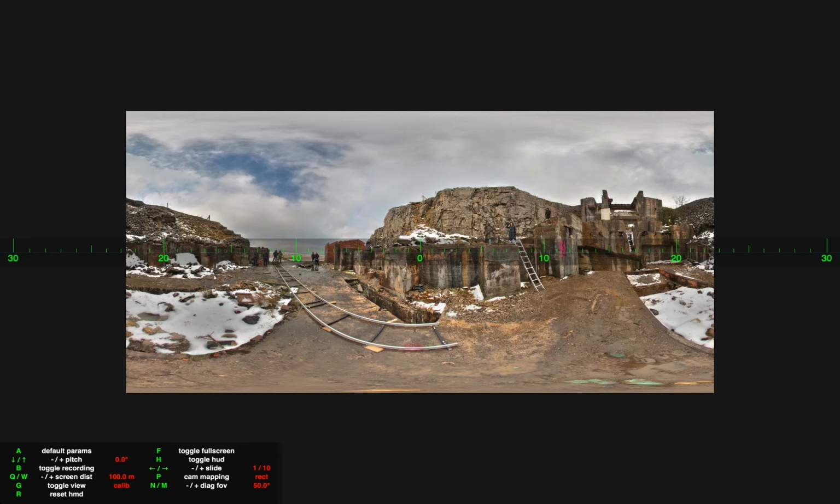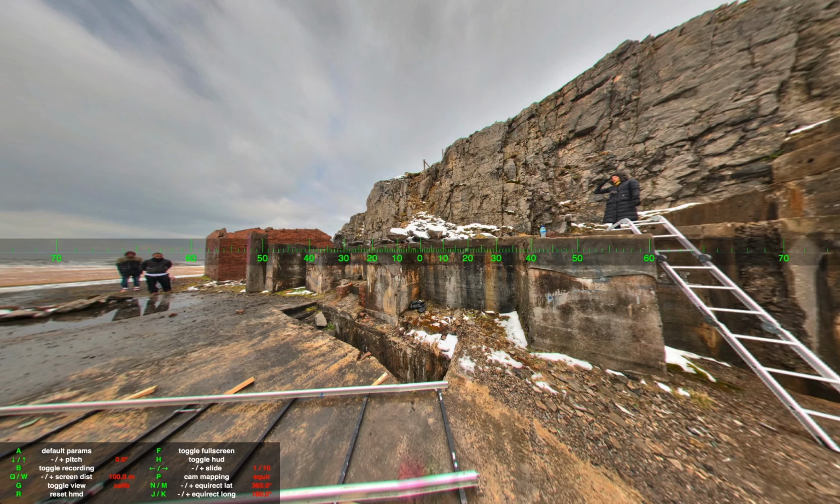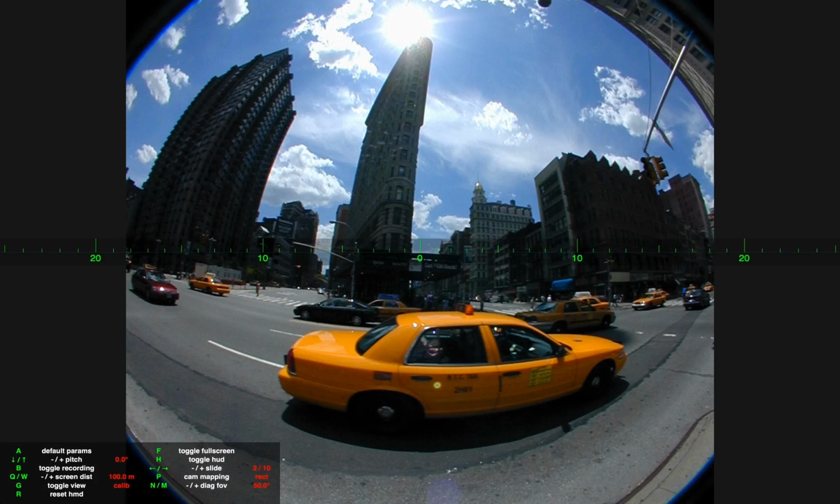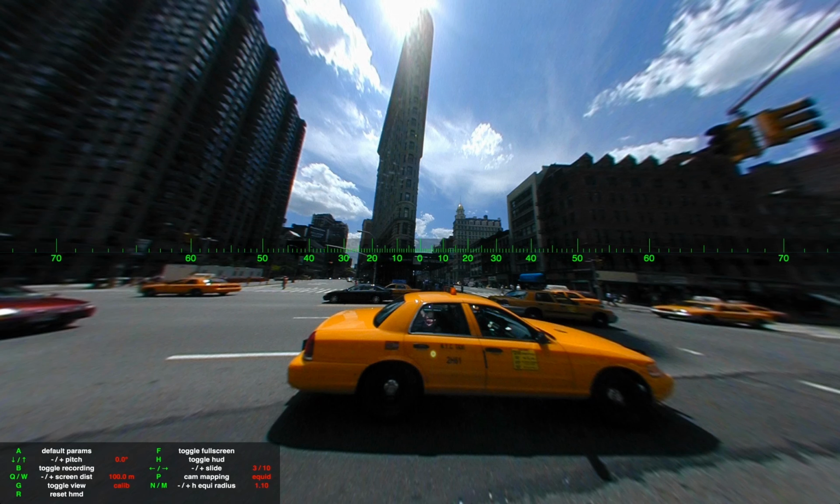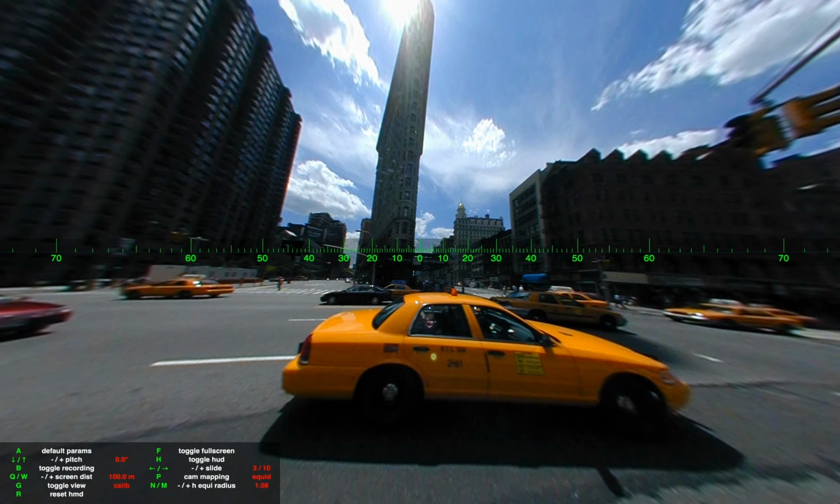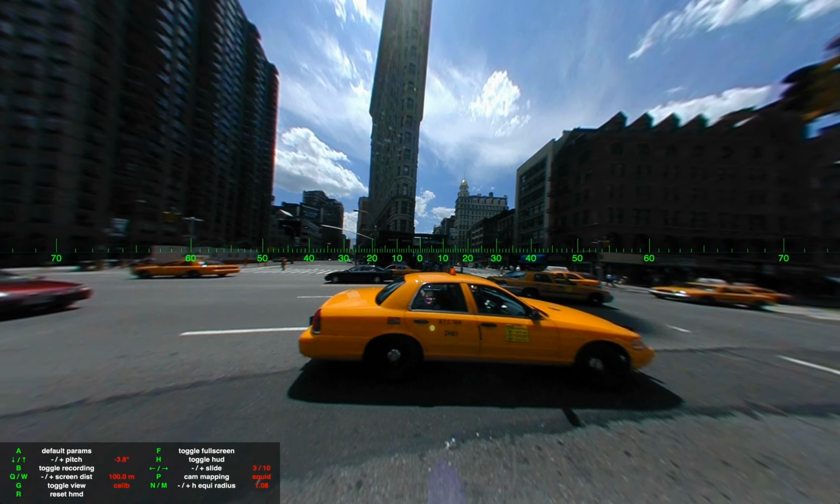Calibration mode, this is equirectangular, pressing P twice. Next image, this is equirectangular, pressing P twice. Next image, this is a fisheye image made with an iPhone and a fisheye adapter. So I'm pressing P once to get into equidistant mode. I will adjust the radius until straight lines become straight. I will adjust the pitch.